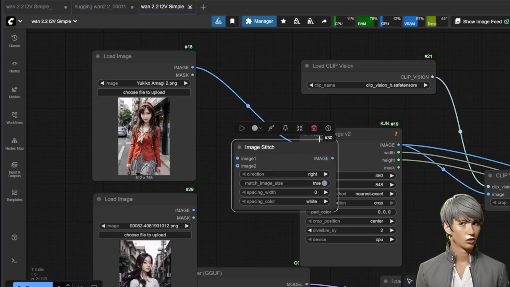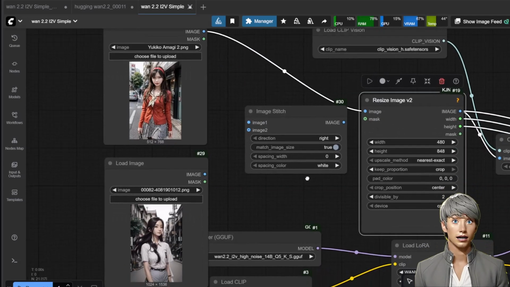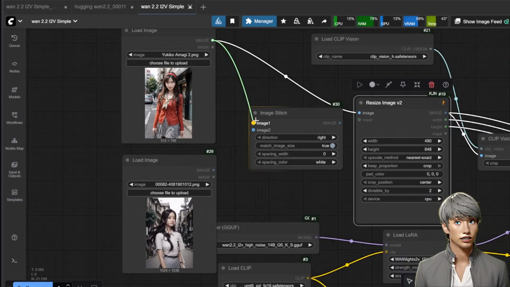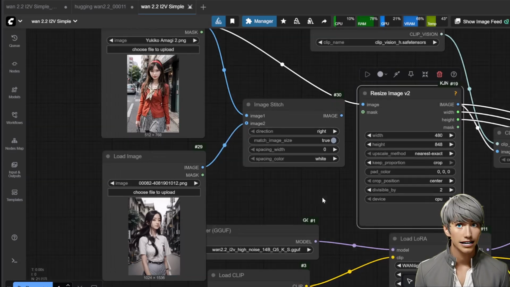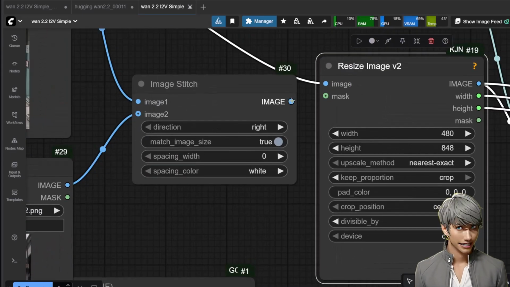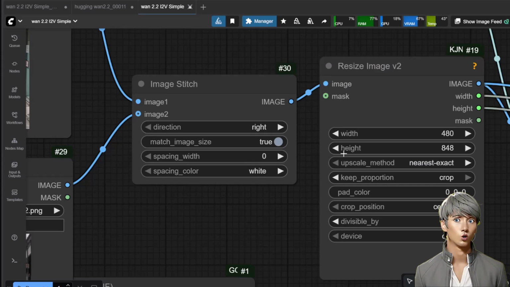We're going to join these two inputs into one wide image. Connect both load image nodes to the image stitch node. Crucially, turn on match image size. Now, connect this stitched output to a resize image v2 node. Here, we must increase the width significantly to accommodate both figures side by side. Adjust the height if necessary, but focus on widening the canvas.